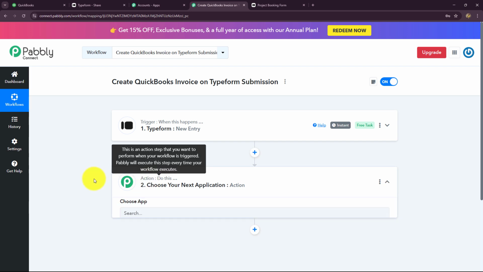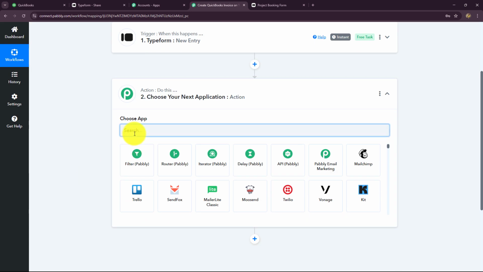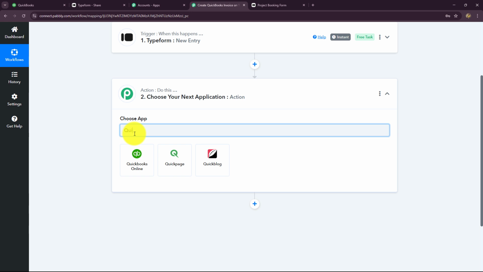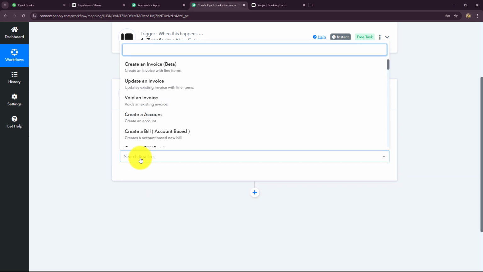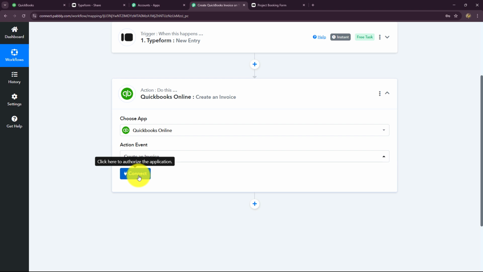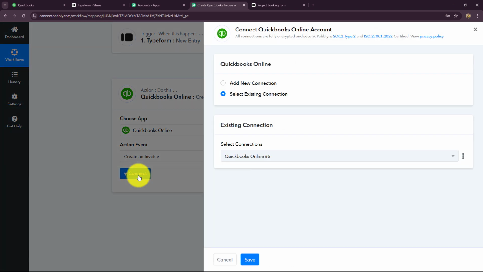To do that, let's go towards our action step. Let us select our action application as QuickBooks Online. And now we have to select the action event. So what I want is to create an invoice. I'm going to select the same over here. After selecting the action event and the application, now let's click on connect. And now we are going to set up the connection between QuickBooks and Pabbly Connect.